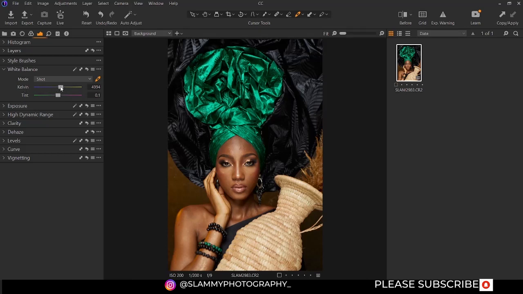The Kelvin slider here, in other raw processing software, this is called the temperature slider.